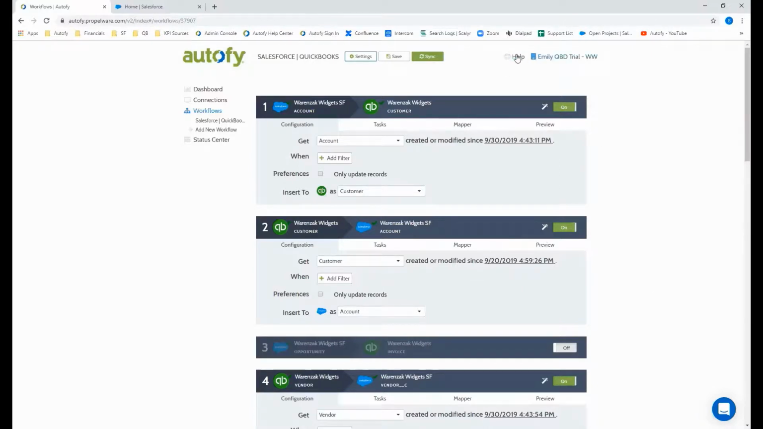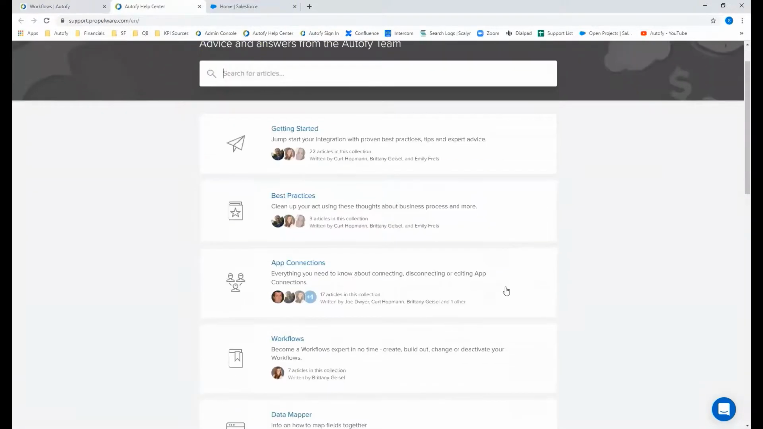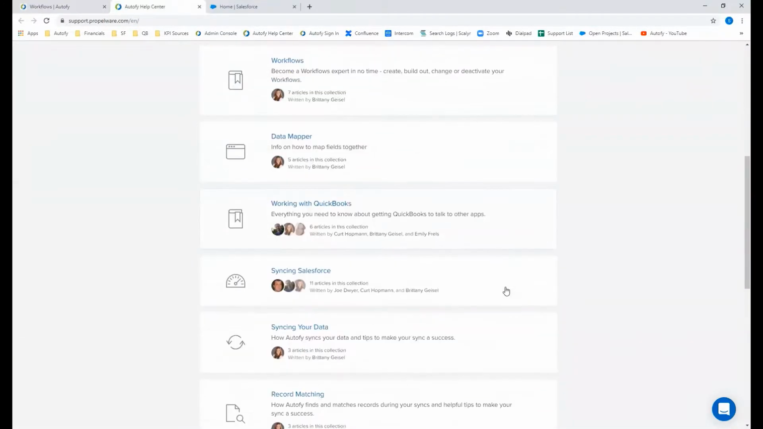Two buttons over here, you have your help. This help button is going to take you into the Autofy articles section. We have questions, answers, we have great articles out here, we have additional videos. You can search for whatever you need. We have it organized based on where you are in your process. If you're just getting started, you want to know what best practices are. This is a great place for you to look anytime that you may have a question.